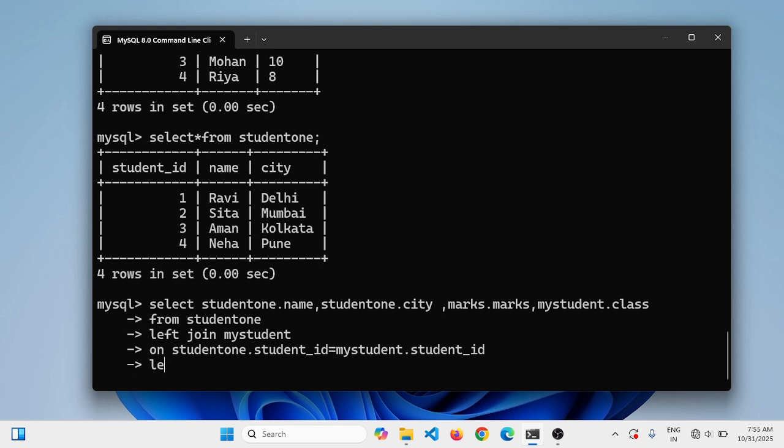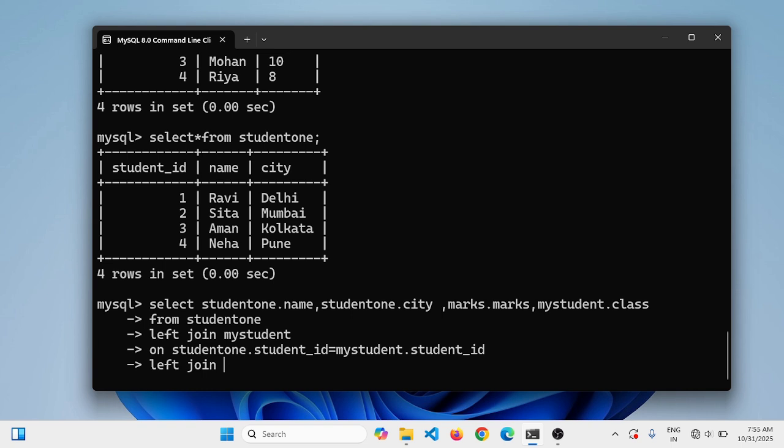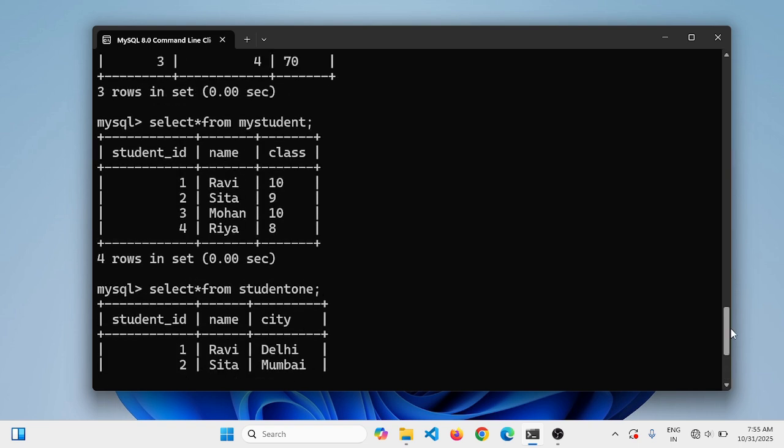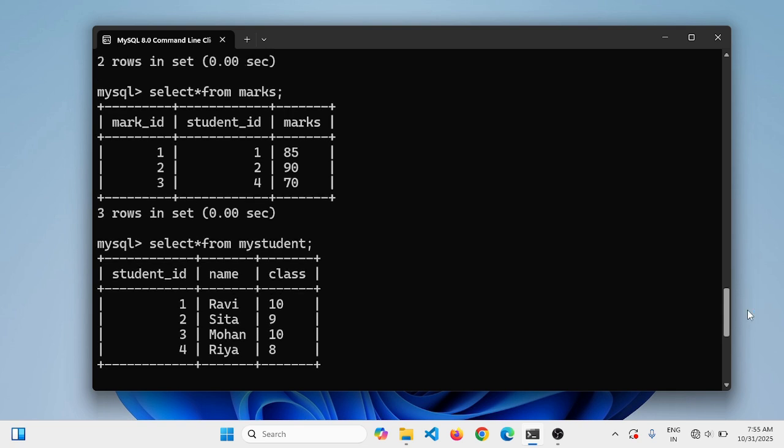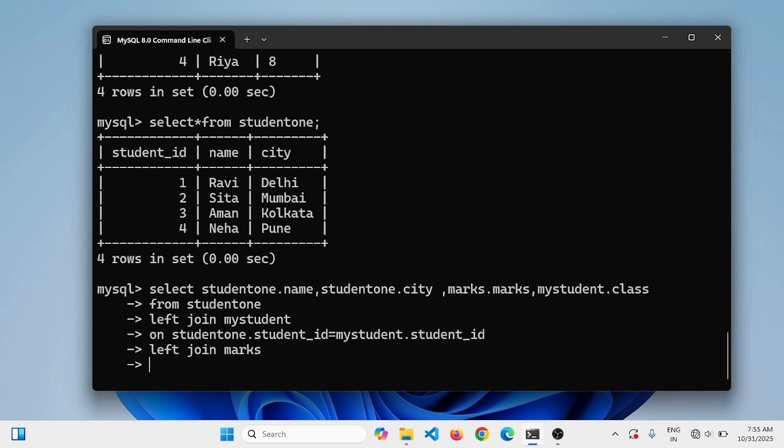Now what we have to do, enter. Again we will have to write left join and marks, the table name. One mistake I did here: my marks is another table, and the table name is marks. We don't have to get confused here. Marks is marks. So I join the marks, hit enter, and on.